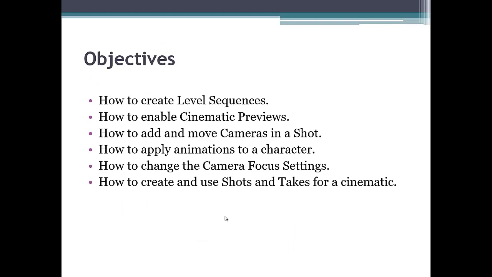So this is my objective. How to create a level sequence, how to enable cinematics preview, how to add and move a camera in a shot, how to apply animation to a character, how to change the camera focus settings, how to create and use shots and takes for cinematics. So basically these are the 6 points I will cover using Sequencer inside the Unreal Engine. These 6 points are very common and important inside the Sequencer. Let's see, I will explain one by one.